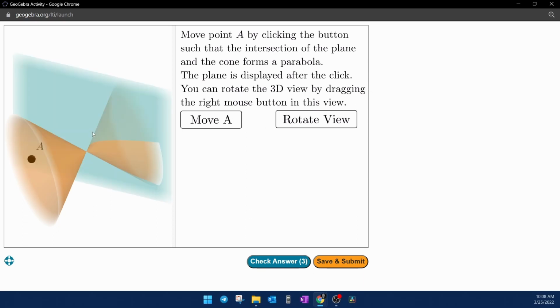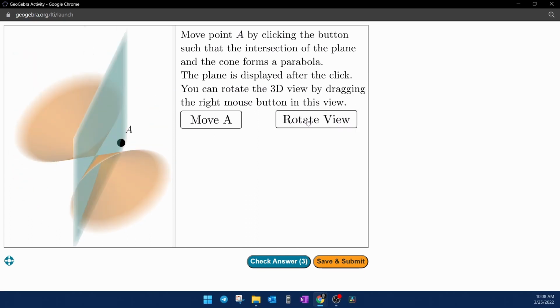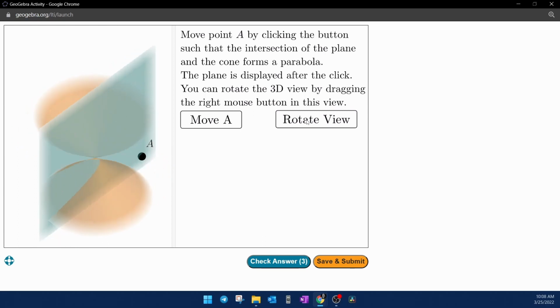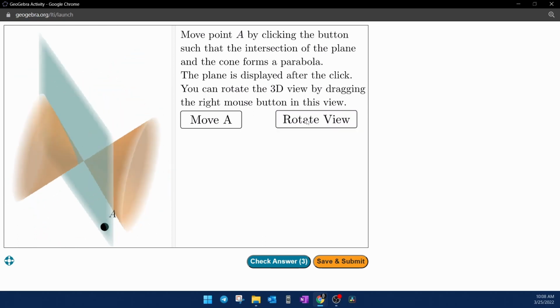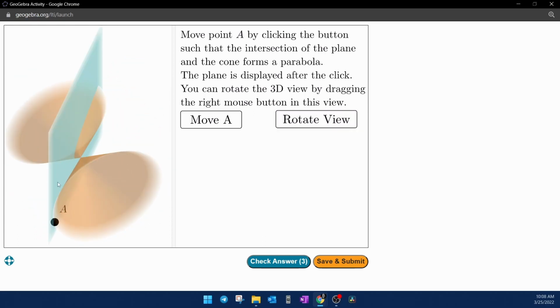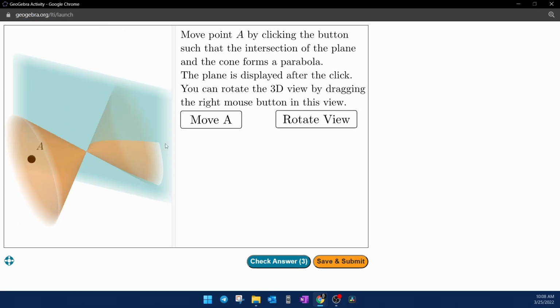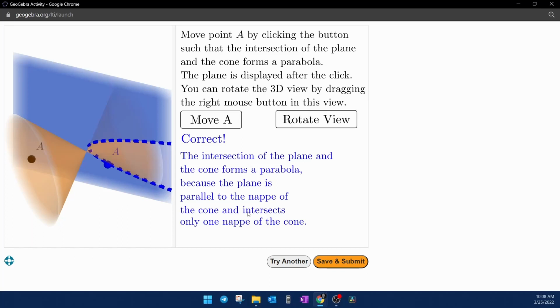And here, if we click and move to this view and rotate to see what's going on, maybe you can see there, as that rotated around, that this plane is actually going to be parallel to the side of this cone, but intersecting the other cone in a parabola. So this would be our situation in which we get a parabola. So we're going to check our answer, and we got it.